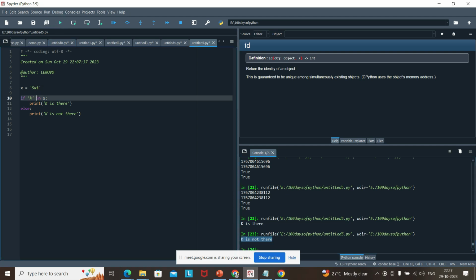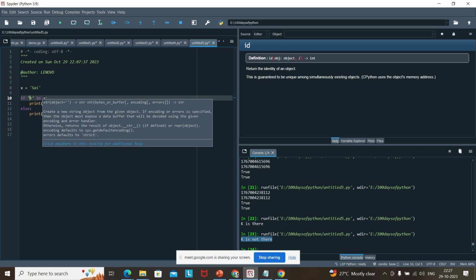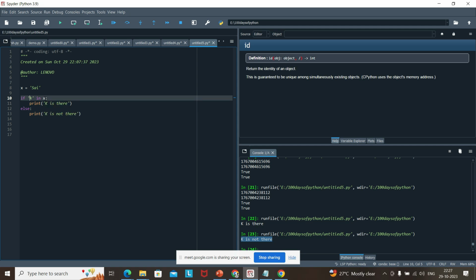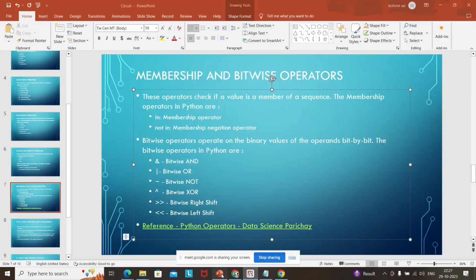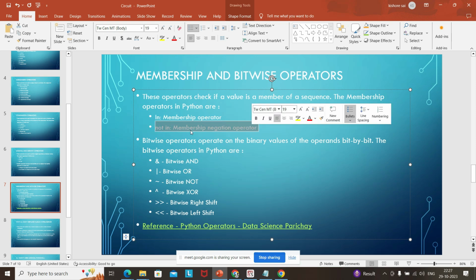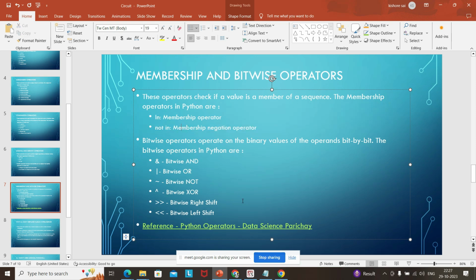So it is useful for operations where we need to check whether a value is present in a string of words or letters, or you can check in lists whether an item is in the set of arrays or not. Membership operators are very useful. Similarly, there is not in. So there are two types of membership operators.